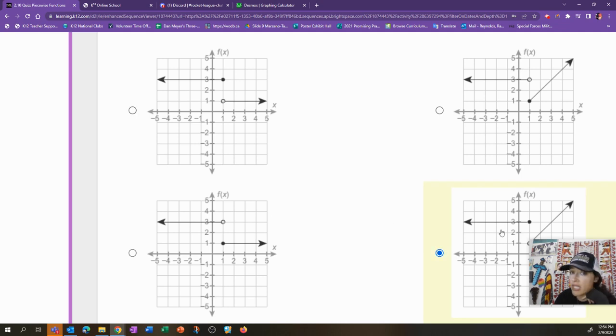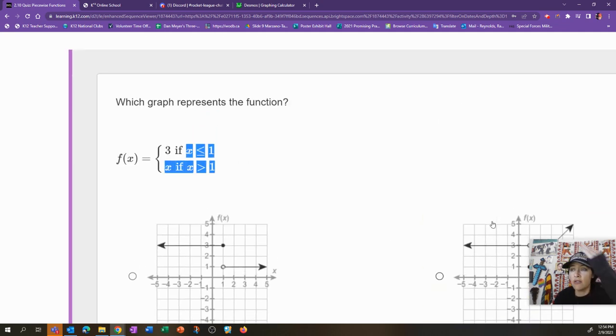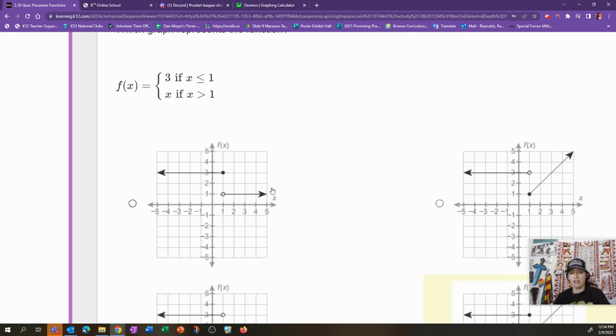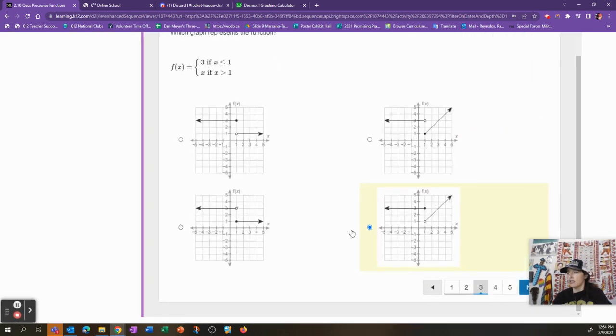That's what you're looking for, those key features. Is it a constant? Be careful, which one has the open circle? Which piece of the function has the closed circle? Maybe both. On our next one, here we go. 6 minutes.